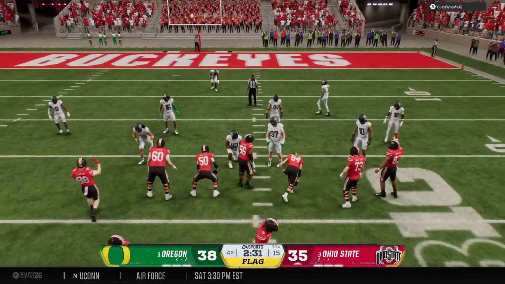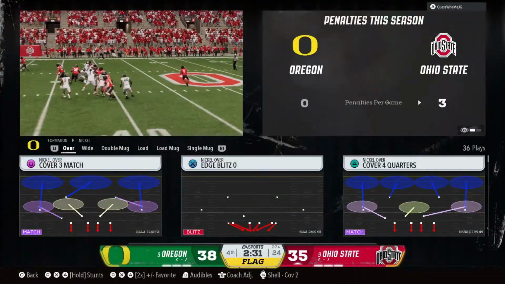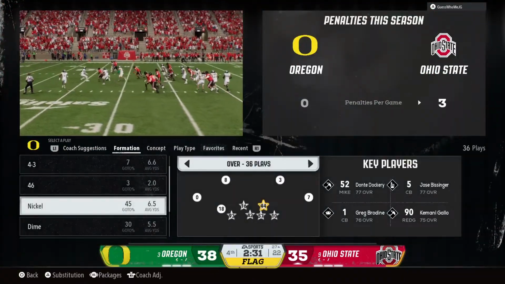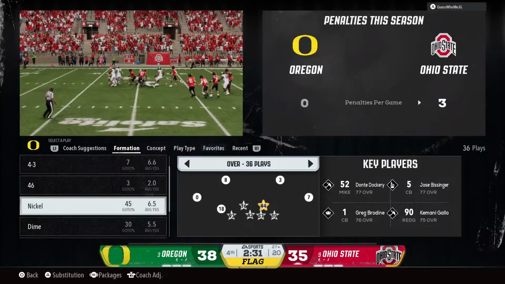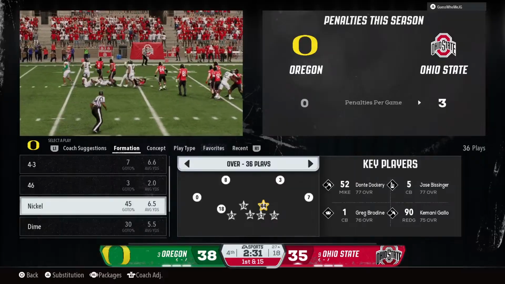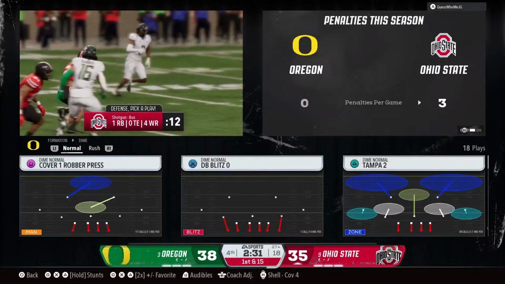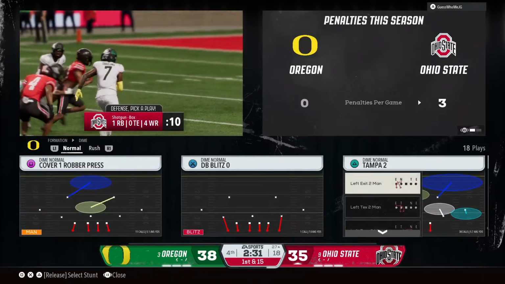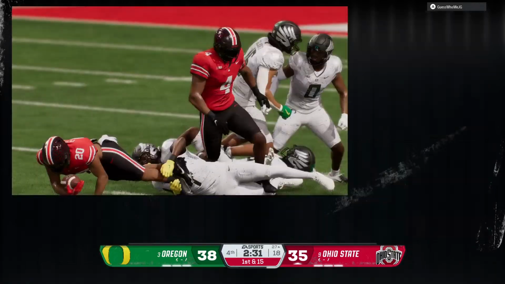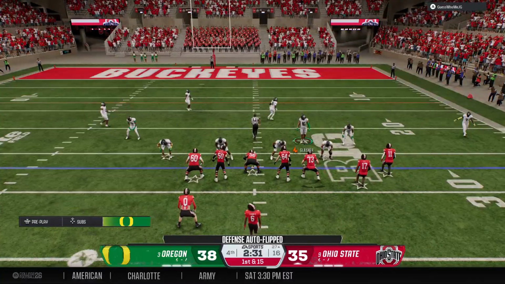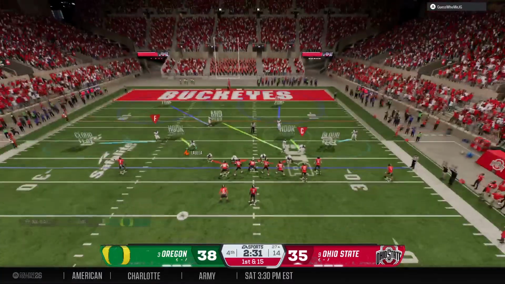Some confusion on the snap count. A false start cost them 5 yards. Pretty easy call for the head coach. He will accept that penalty, of course. Ready, 5-yard set. The penalty makes it 1st and 15 now.